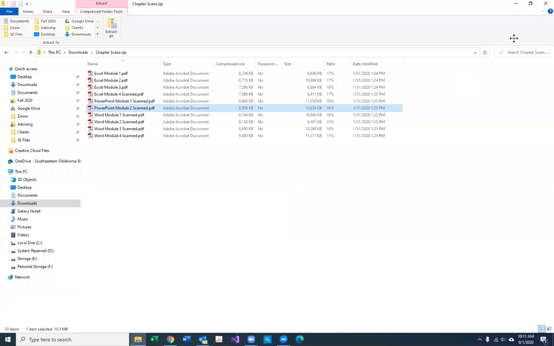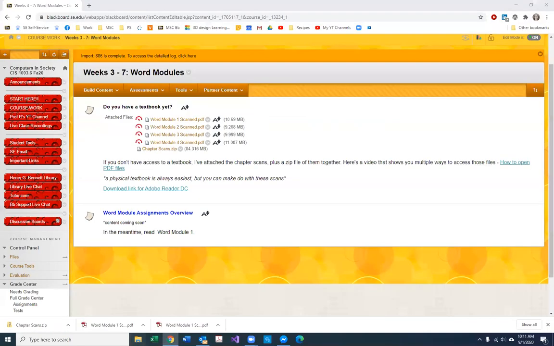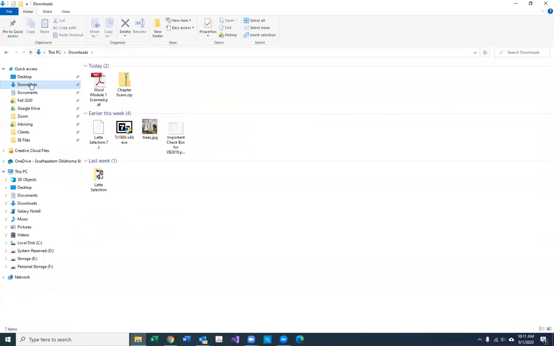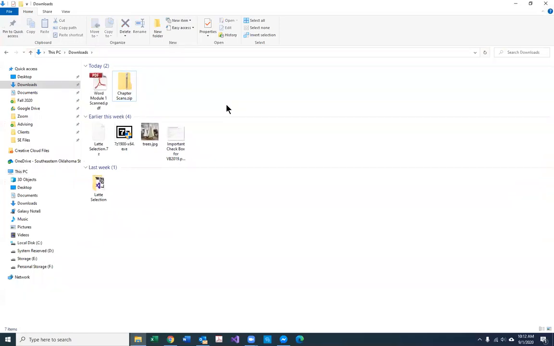So let's actually go in and unzip that file. If I go back to downloads, here we go. I can see it. I clicked it a while ago to open it, but you see there's a little zipper on it. So let me make it a little bit bigger so we can see it better.